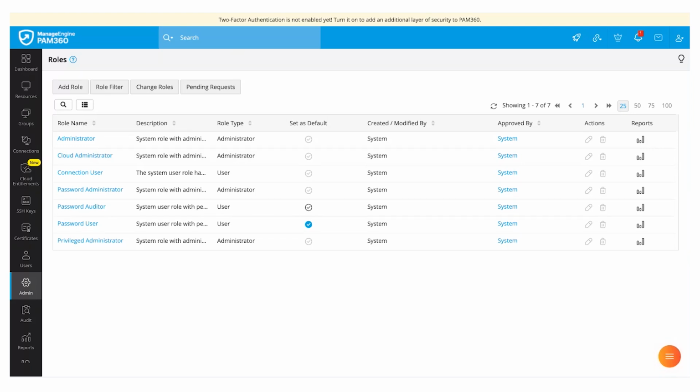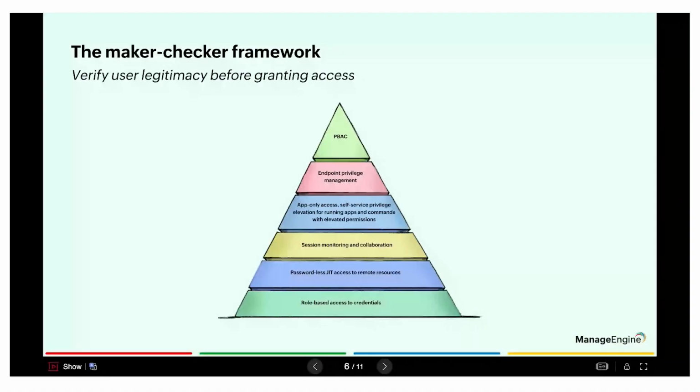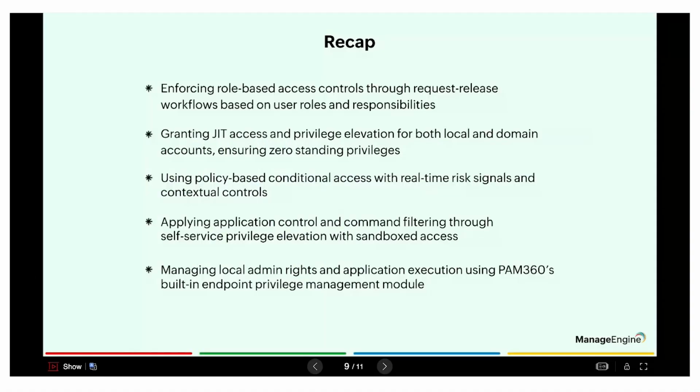So this is with respect to PAM 360's comprehensive privilege elevation controls. To recap the session as to what we have done today, we've seen how you can enable role-based access control for all your users, starting from least privilege access to sharing full-on administrative accounts with privilege elevation controls. We have seen how you can create access policies based on user trust scores and context-driven policies for access granting automatically. We've also seen how you can enforce application and command control for your Linux and Windows environments with sandboxed access as well. And finally, we have what is called local administrator rights management, which is done through an integration with Application Control Plus.